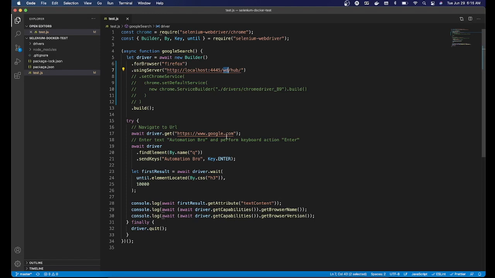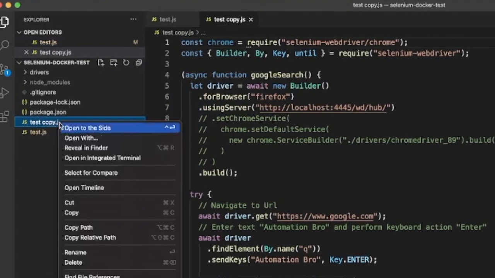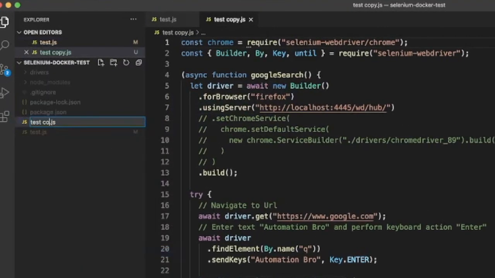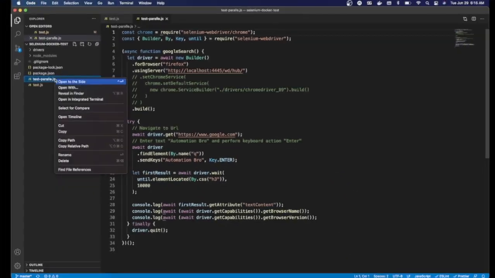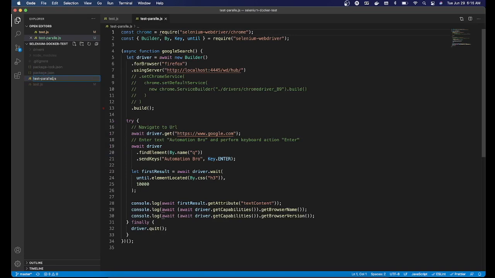And then I'm just doing a Google search, trying to search for my name, and then basically printing some stuff related to browser name and browser version. Pretty straightforward. What I will do now is actually copy this because this one is only running an individual browser. What I want is to run the test on multiple browsers. So I will quickly copy this, paste it here, rename this to, let's say, test parallel, because I can actually run my test in parallel in different browsers.